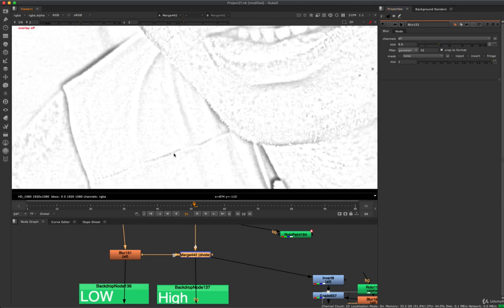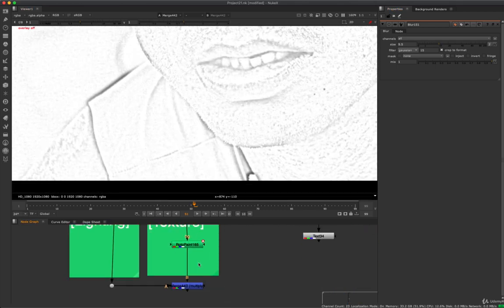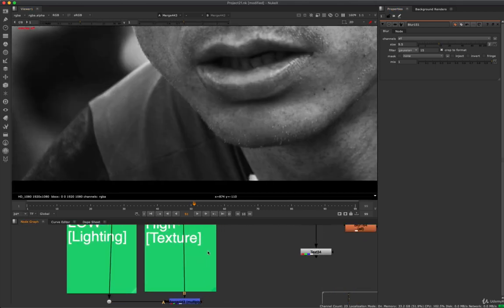So for example, if we wanted to remove the seam on this shirt, this would be another example. I'll delete this.